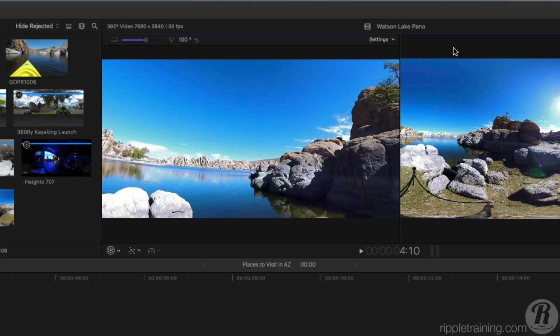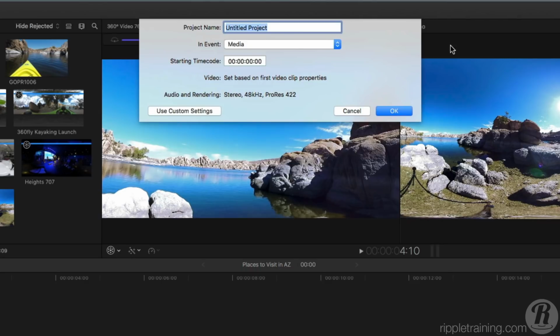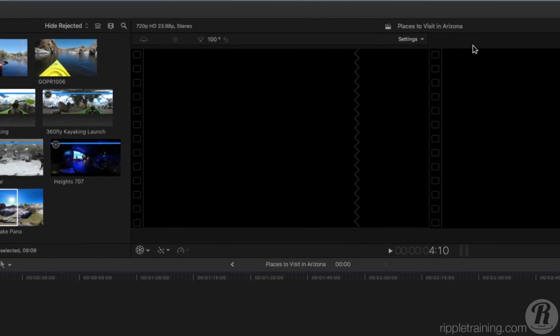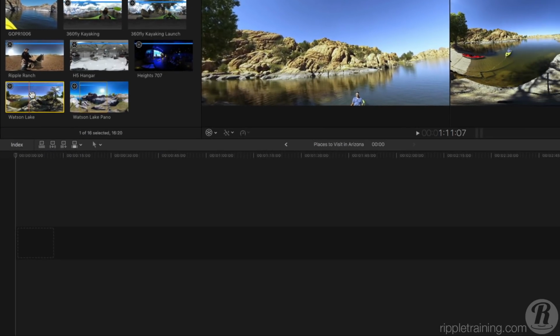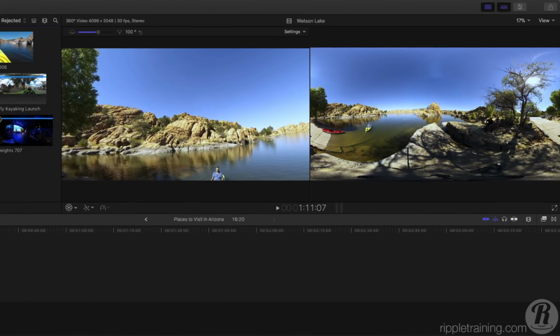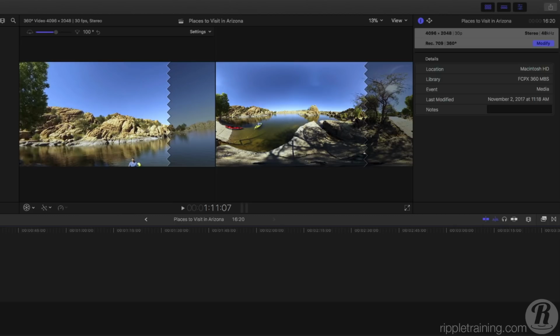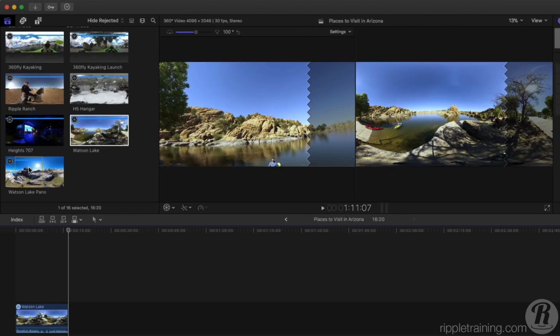To create a 360 degree project from your imported media, press Command N. I'll name the project Places to Visit in Arizona, and press Return. I'll select this Watson Lake clip in the browser and press E to edit the clip into the timeline. To view the project properties in the inspector, press Command J. Final Cut Pro automatically conforms the project to match the equirectangular resolution of the clip and flags it as a 360 degree project.